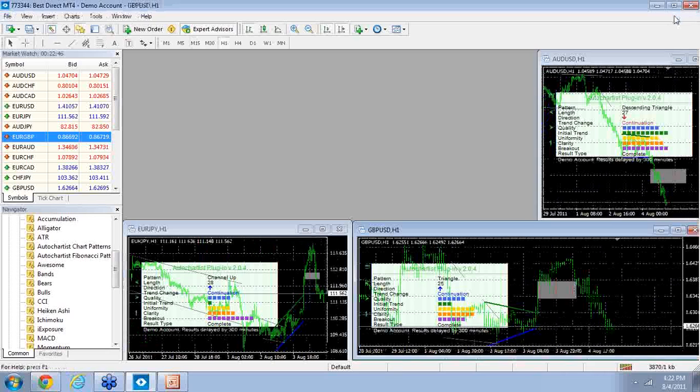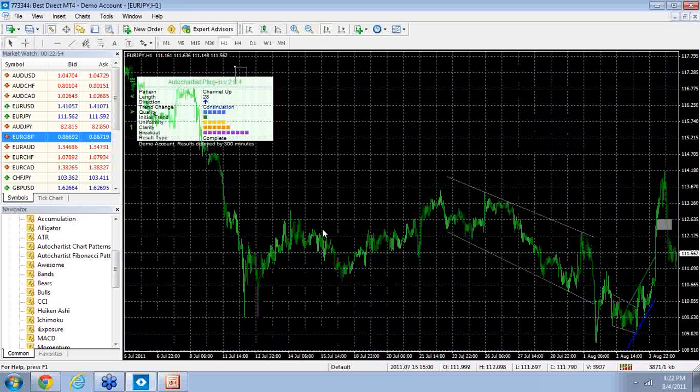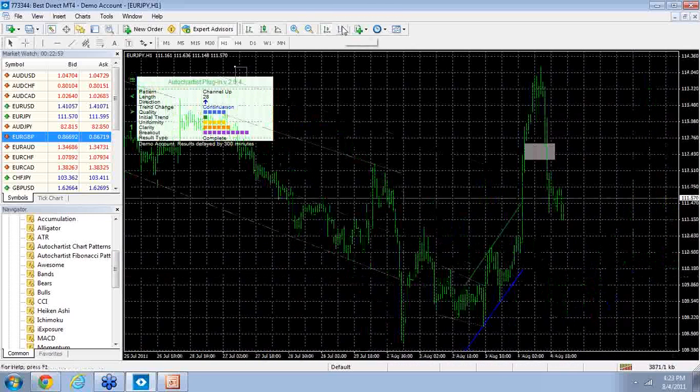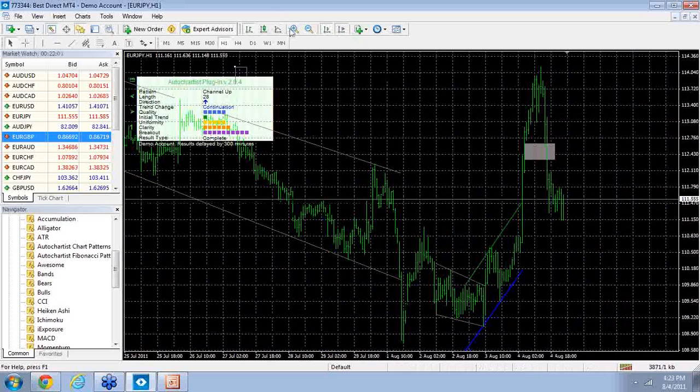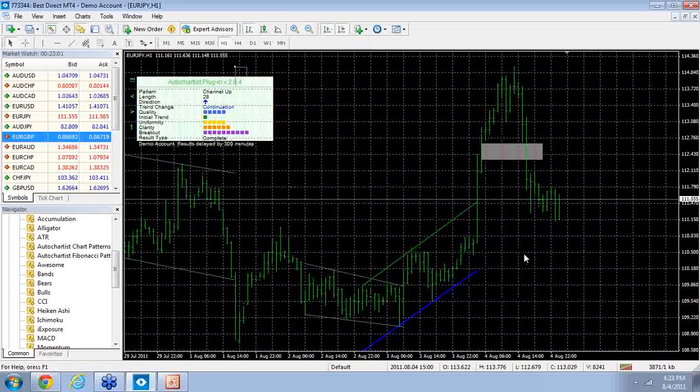So Autochartist works with that one. Here's a pattern from earlier in the day where the market was trading. Here we go. It was a channel up here. You can see this is the resistance line that Autochartist identified. This was the support line.